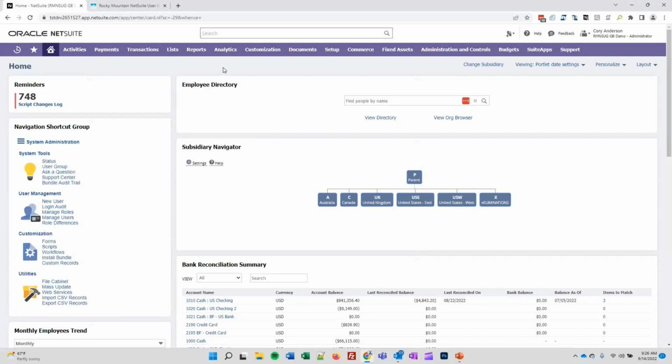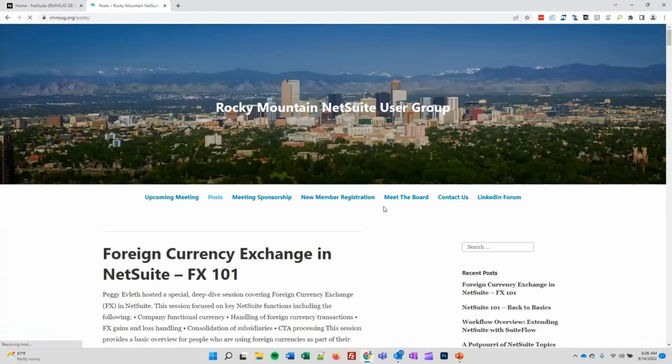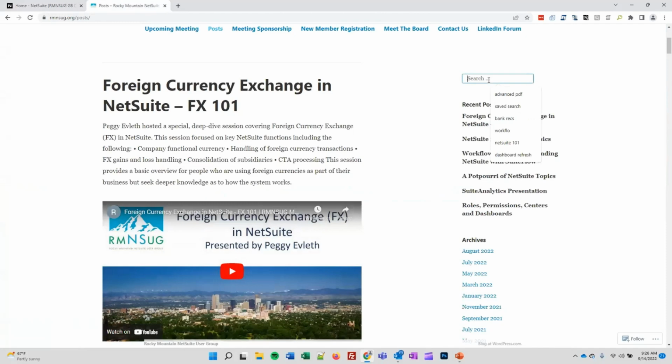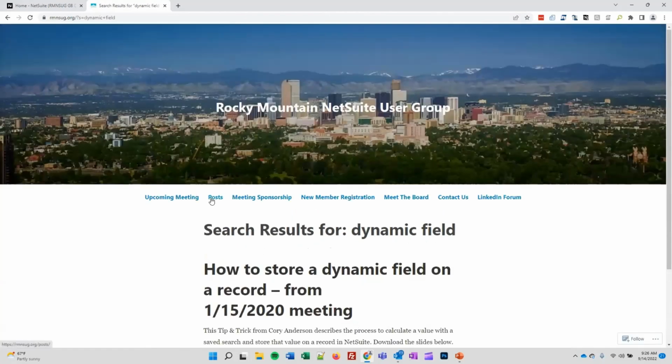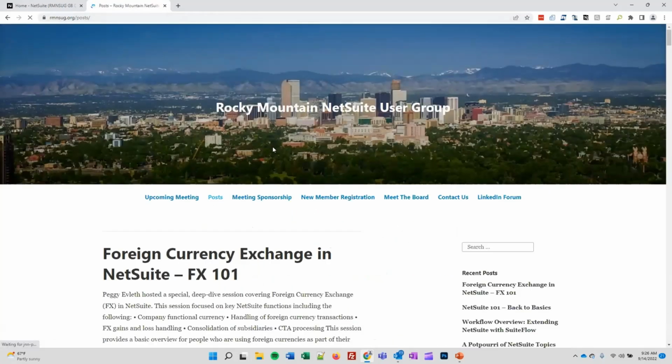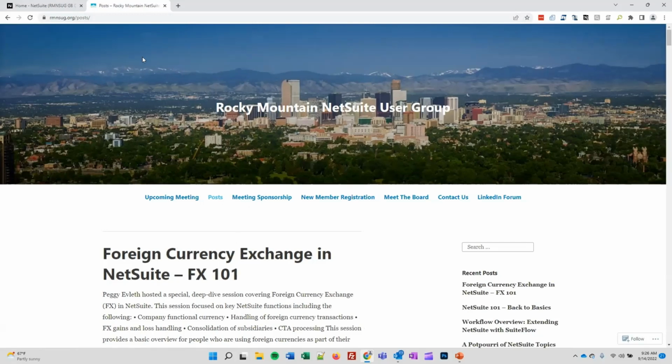All right, so I have a demo account here. I'm going to use this to do our demonstrations today. And just real quick, in case you haven't been to our website, rmnsug.org, you can go to our posts. There's a search box here. As I was mentioning before, you can search for dynamic field, how to store a dynamic field on a record. That was from a meeting a couple years ago, so there's information there about that. You can search for all of that information. And I will reference a couple of other things that we've done before on our website. So go ahead and just bookmark our website so that you have our posts always handy if you need to find some information.